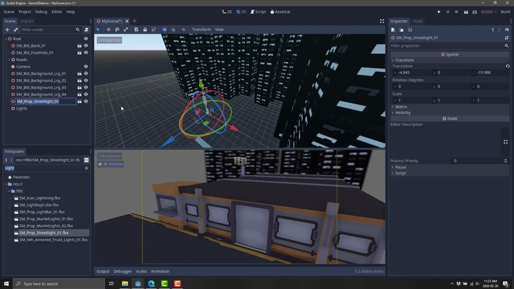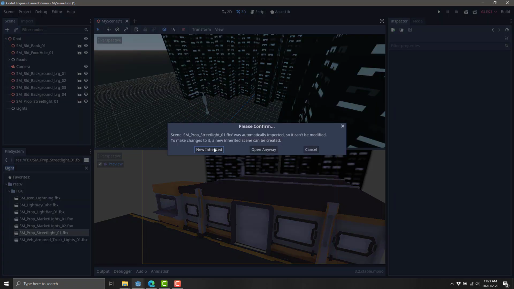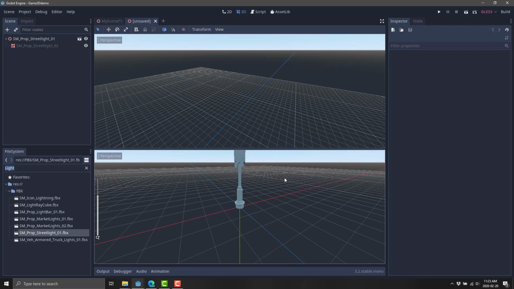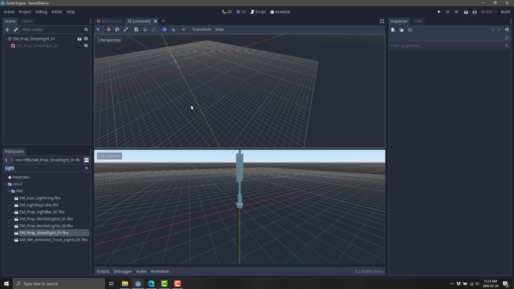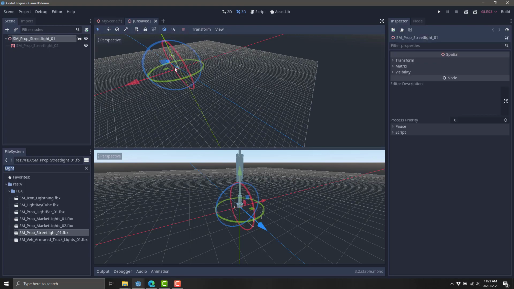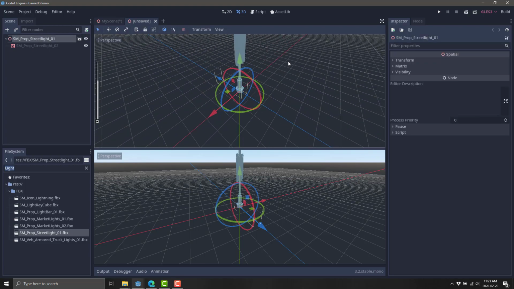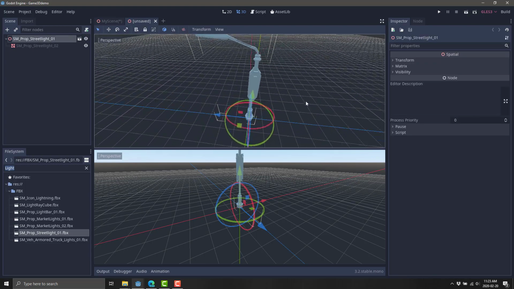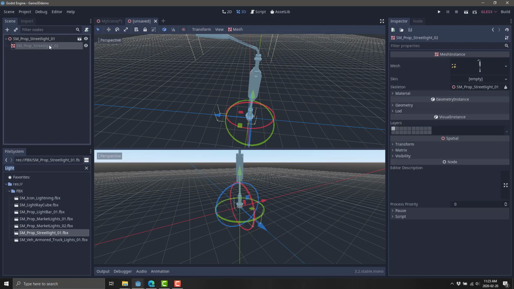What we want to do, once again, open this guy up like so. New inherited. There it is. Looking good. I don't know why it's not looking good over here. So let's bring that guy in. There we go. All right. So there is our street light. Once again, we need to set up the maps on it. You know the drill by now.